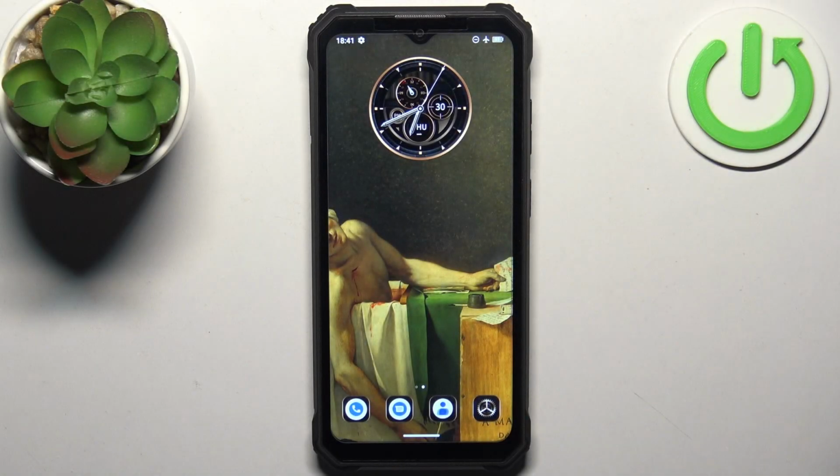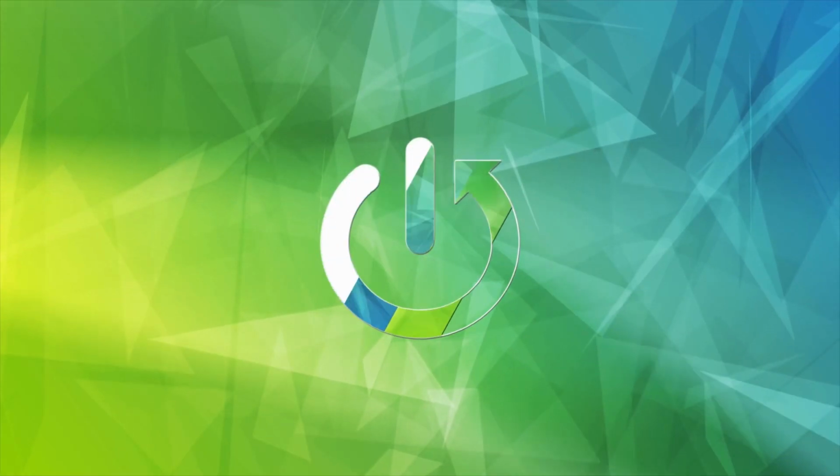Here I have OUKITEL WP23, and today I'm going to show you how to enter recovery mode on this device.